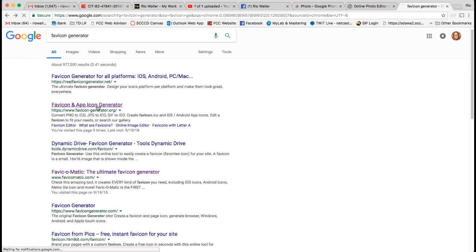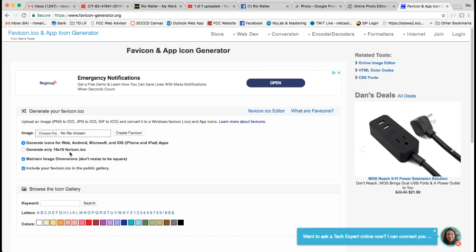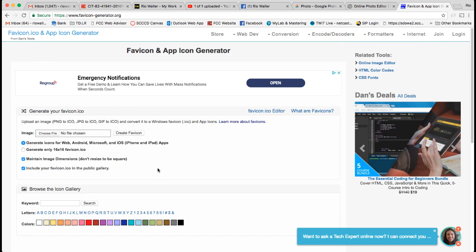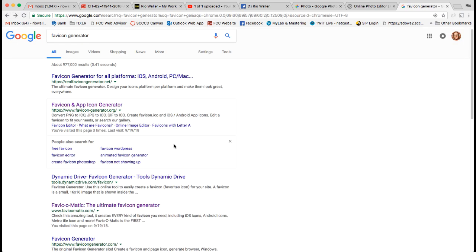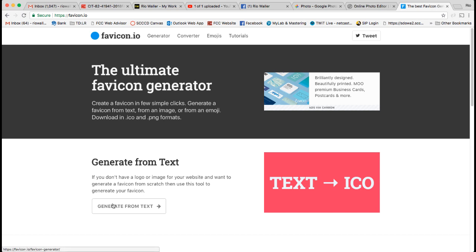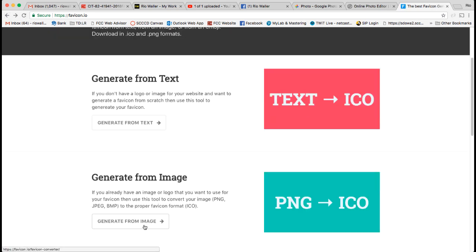You can actually look at some of these where you upload an image and it'll create a favicon. The key to that is you're going to want it in a square, because if you have it in anything that's not a square, when it comes out it's going to have white around it. So you can play with this one. I've played with this one before, but the one I ended up choosing, and I'm just going to scroll down here to find it, was the favorite one that was completely free. And then all I did is generate from text. You actually do have the ability to generate from image, which is kind of cool, so a PNG.